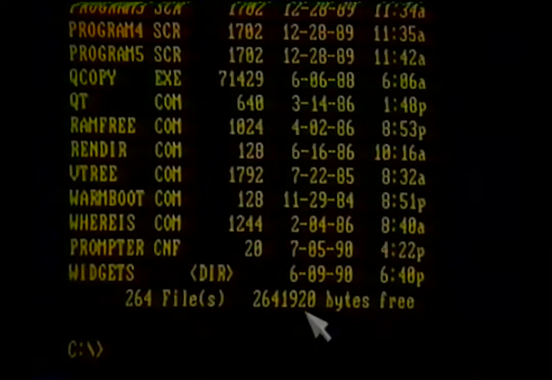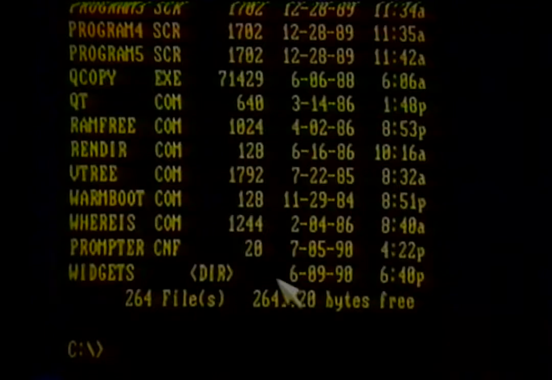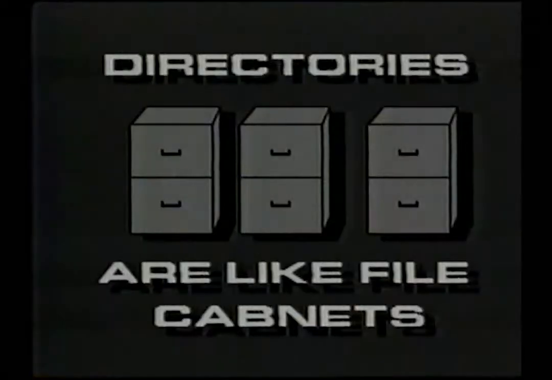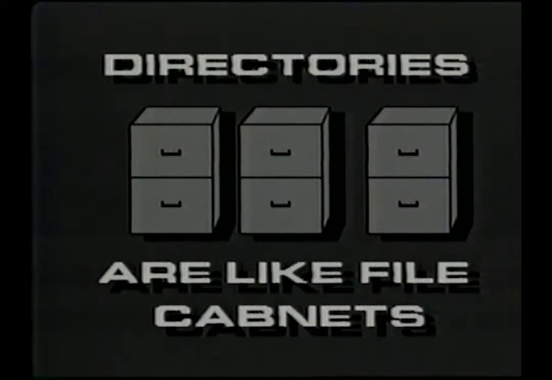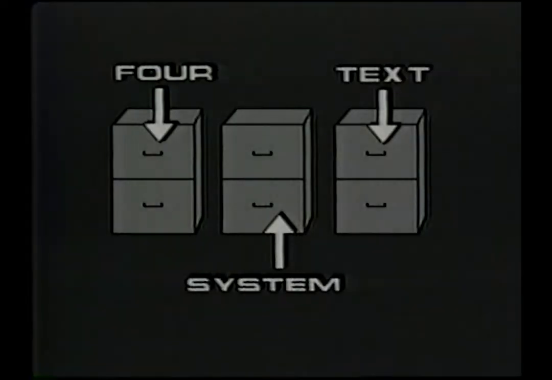Besides date and program files, we also see items which have the letters DIR to their right. Directories are like separate filing cabinets on the hard disk. When we see the extension DIR, we're actually seeing the front of these filing cabinets. In our example, we have the cabinet labeled 4, one called System, one called Text, and one called Utility. We can't see what's inside the cabinet. We can only see the front.